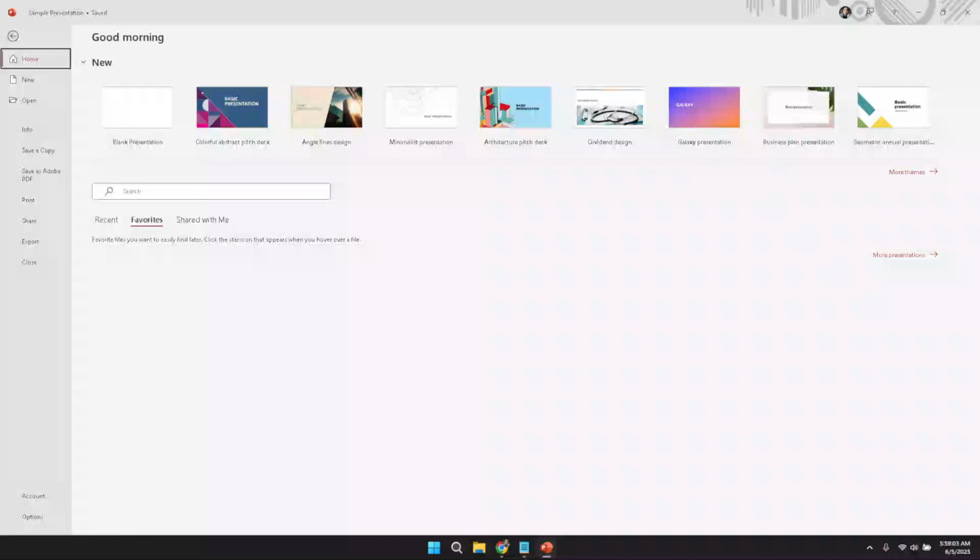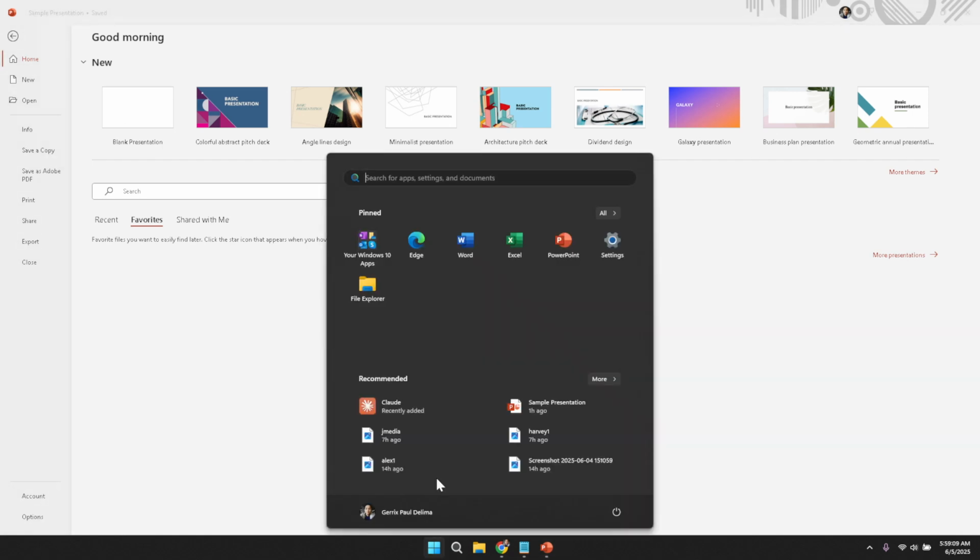Today we will walk through the process of creating an engaging presentation using PowerPoint on your computer. Begin by launching the PowerPoint application from your computer, allowing a few moments for the program to load. Once open, you will be greeted with a variety of template options to choose from.